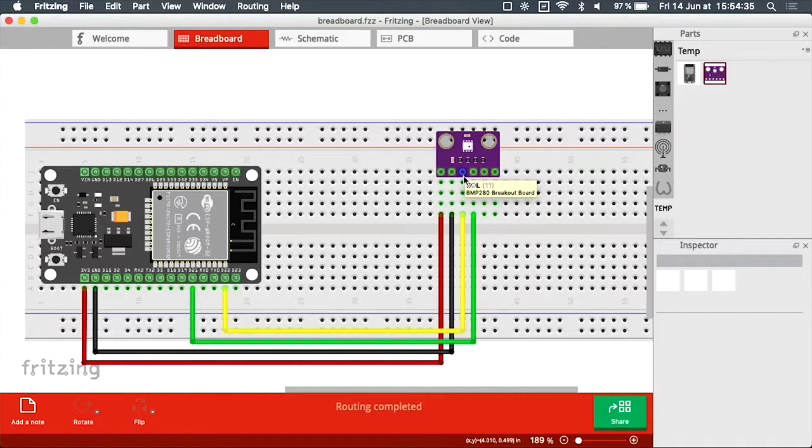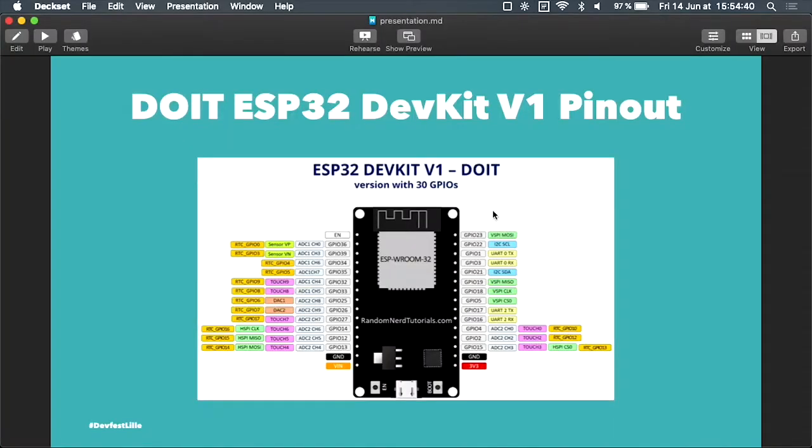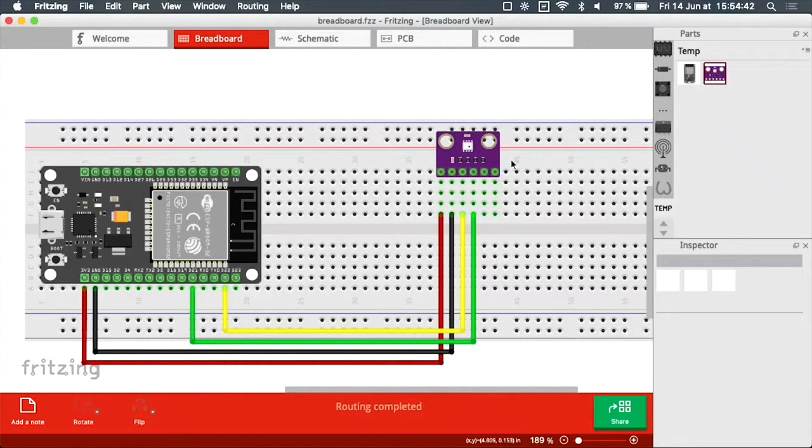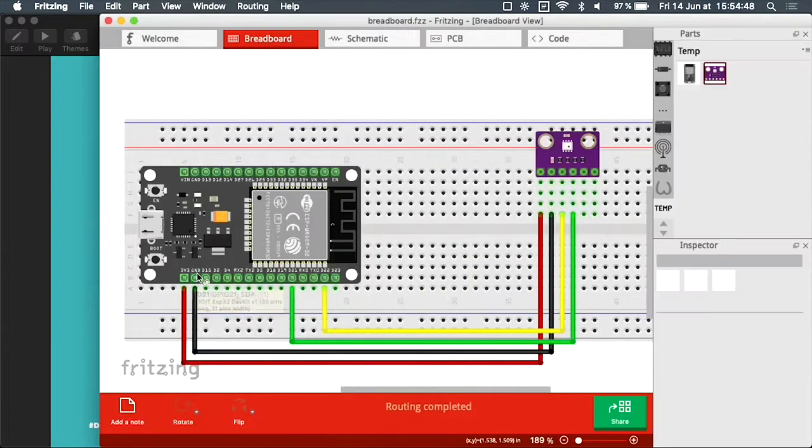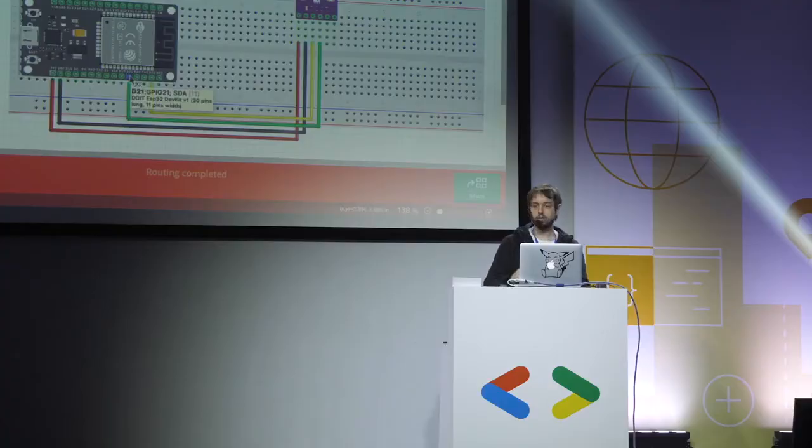and as we saw earlier, the SCL was on 22 and SDA on 21. So SCL, you can see the yellow line, is connected to GPIO 22, and SDA is connected to 21. You don't have to think too much, you just have to do what they tell you. It's like a contract, and you have to respect that contract.